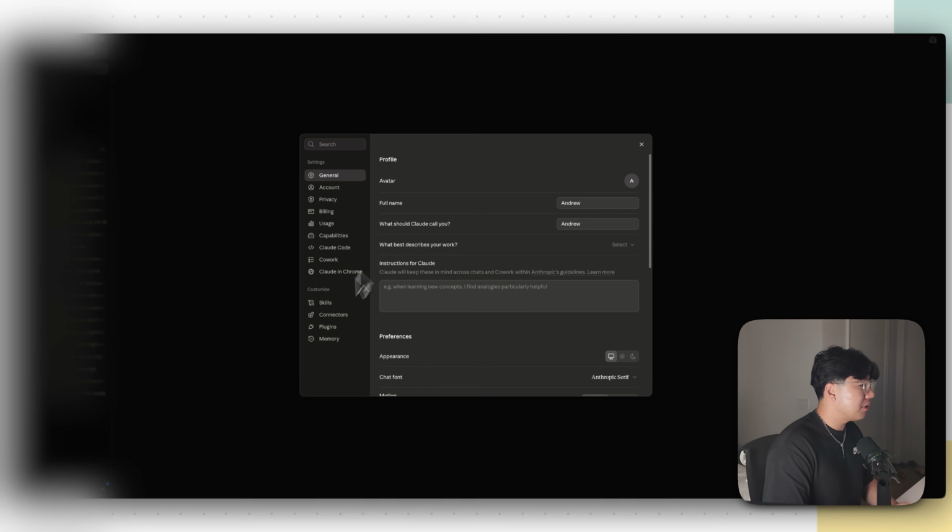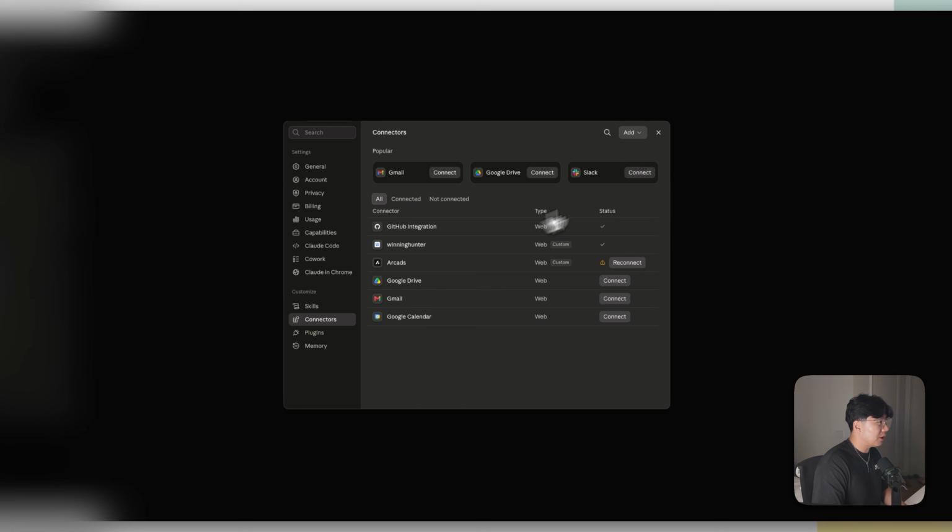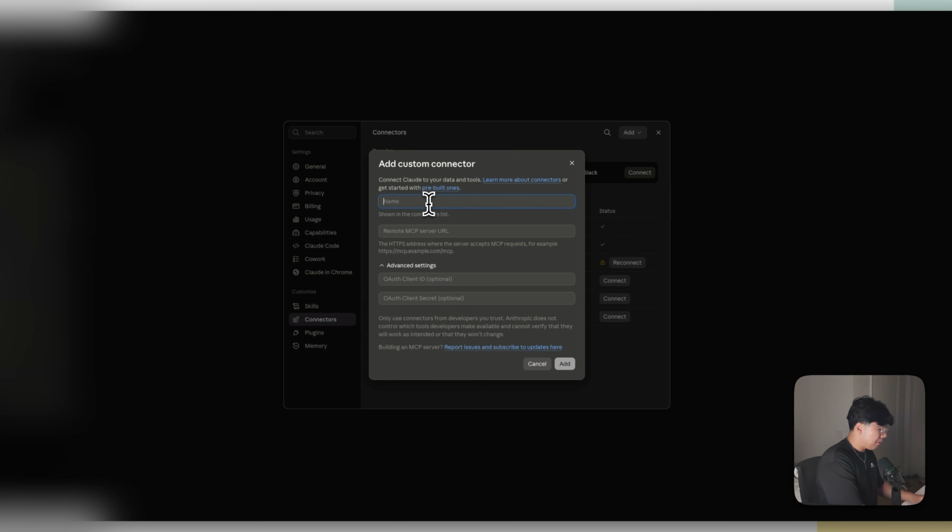They should be in the bottom left. Once you do that, you want to click connectors right here. You want to click add, then add custom connector. The name, I'm going to name it Clone Store right here. And for the URL, just paste exactly what you copied. And there you go, click add right here.